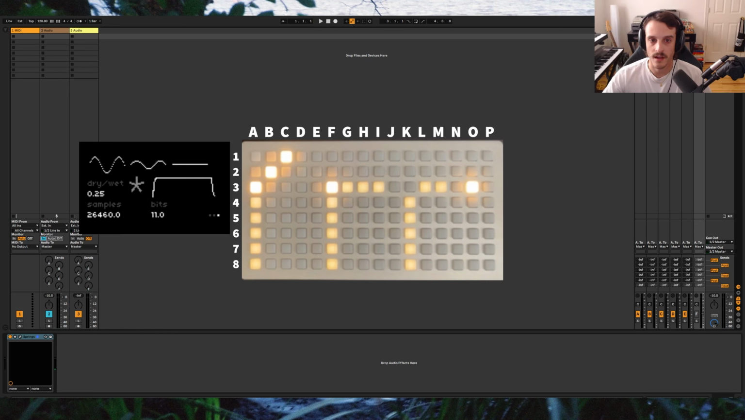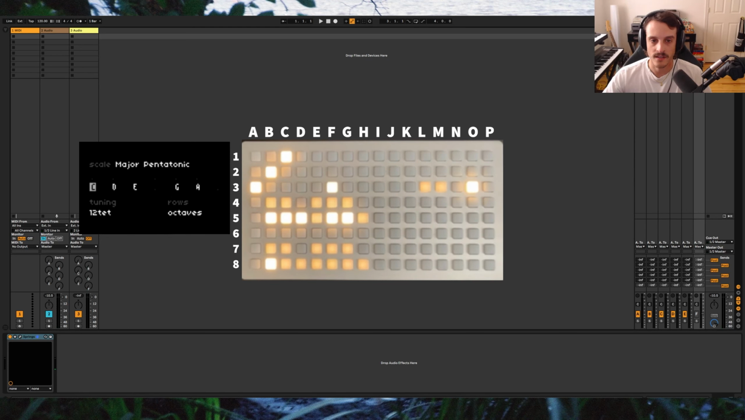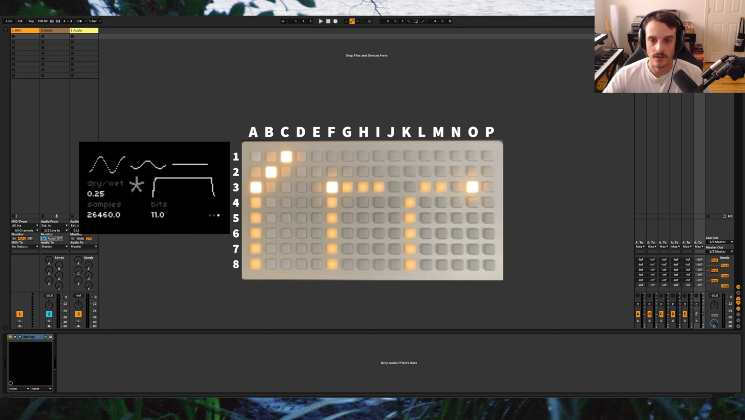Rows 4 through 8 and columns A through O are the keyboard. By default, the rows are laid out in octaves and the scale is set to C major pentatonic. If you bring up the scales menu, you'll see 2 1 octave layouts. The top one displays the scale degrees of the current scale, and the bottom one is used to set the root note. The final element of the grid are the pattern recorders.